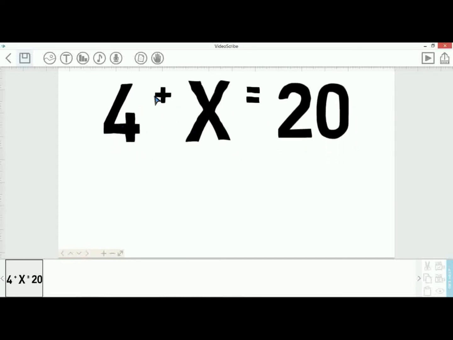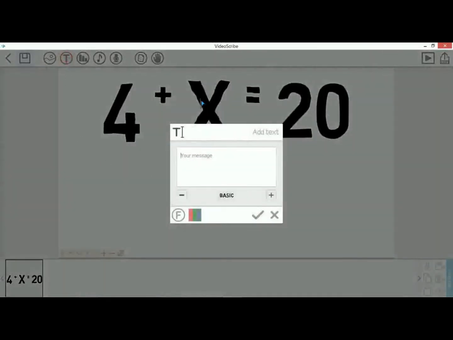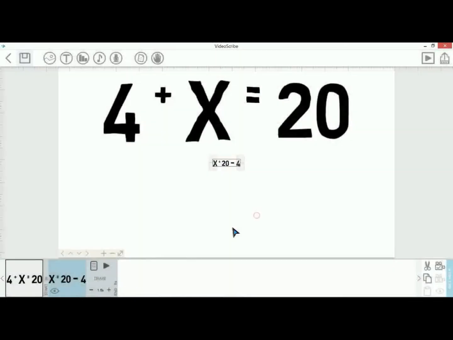Now to add something to follow up what I've done here, just come again to text and type. Let's say I'm following up this procedure now. 4 plus x is equal to 20, and I want to show the next stage. So I can do something like this: x is equal to 20 minus 4, basically following the order of math. And now if you look down here, it brings in a new slide, showing you the next step you've added down here.